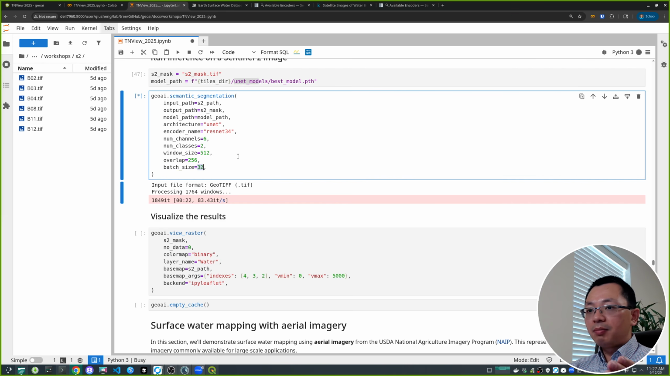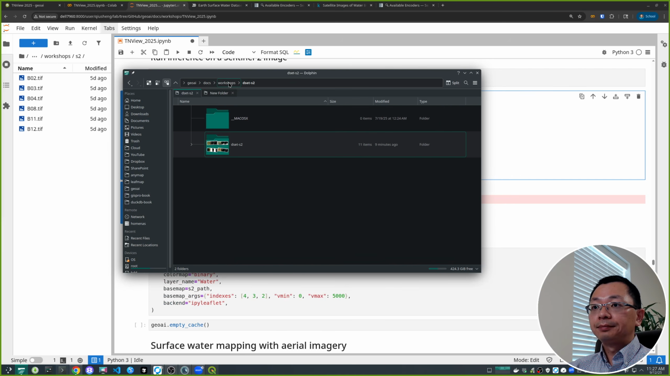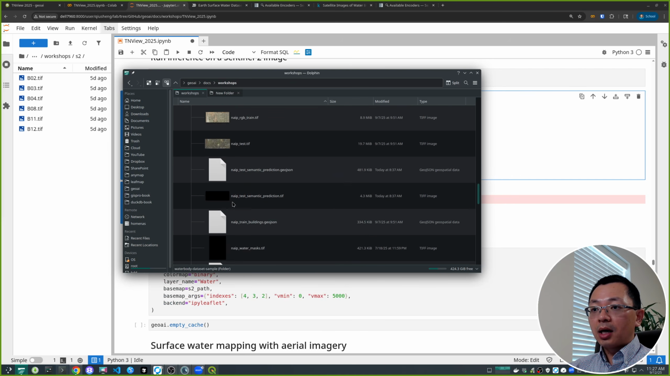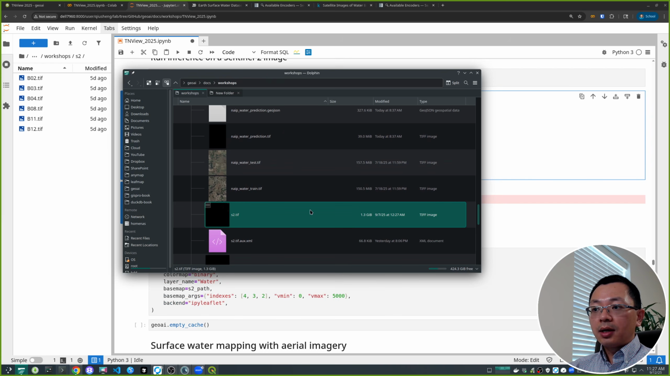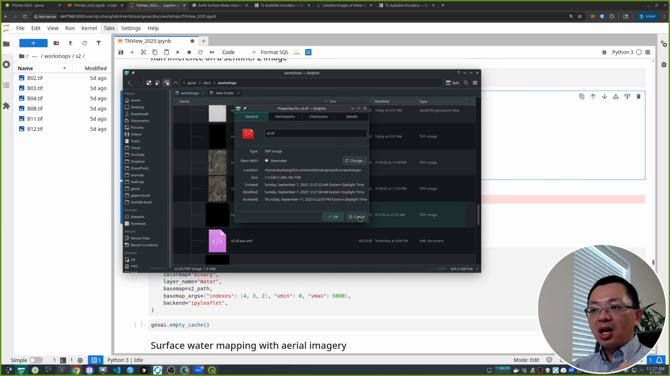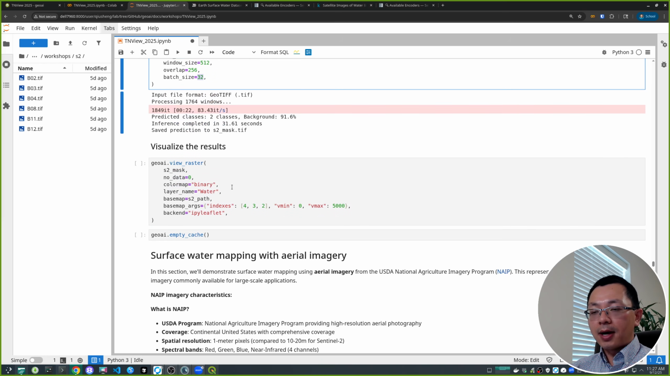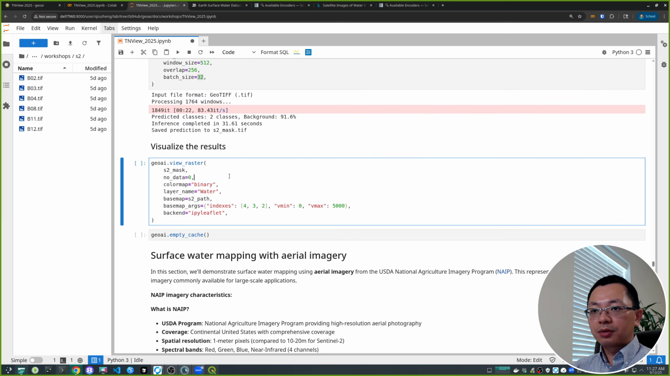So it takes maybe a minute or two. Think about it, this imagery is pretty big. It's a decent size. If I go back to my imagery here, I have this Sentinel-2. This one is 1.3 gigabytes. So it's a pretty big imagery. If you try to run this one on Google Colab, I think it will exceed the memory. It may not work. I have a larger GPU, so it works fine.